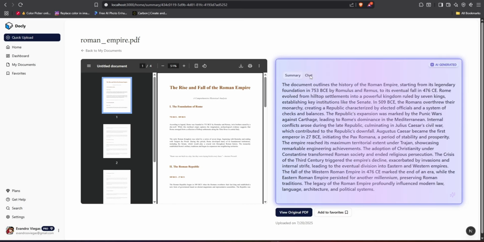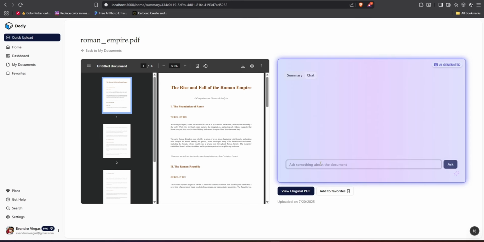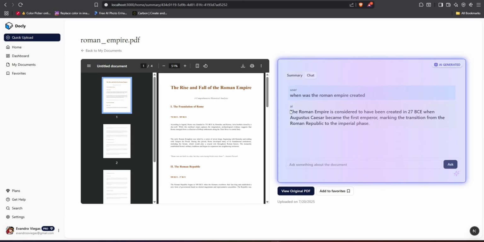And then if you want to ask questions about the content of the file, you say like, when was the Roman Empire created? You can ask the AI, and it's going to give you an actual answer based on the file that you provided. Besides that, you're also going to have plans, so only the pro users can ask questions to the AI.